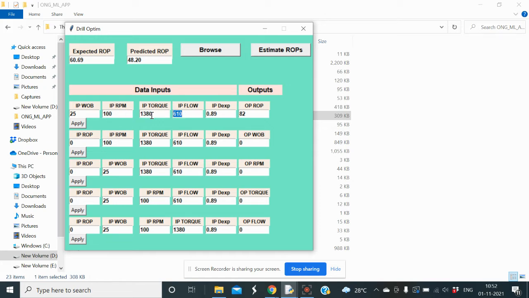Say if we increase the flow here to 650, which was earlier the case, the ROP increase, if you increase the flow, is not significant. But if you increase the RPM, it can be significant. But if you increase the weight on bit, it can be very high because weight on bit is the main factor here in this model for change in ROP.